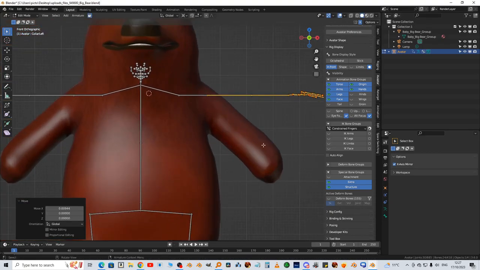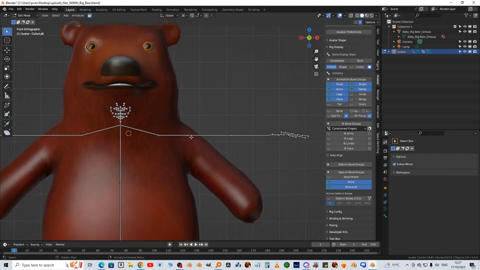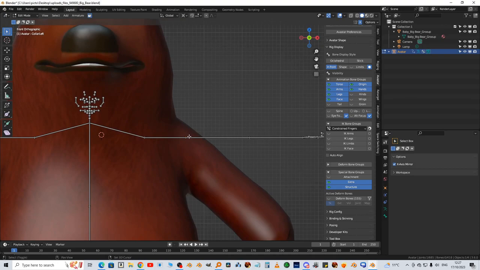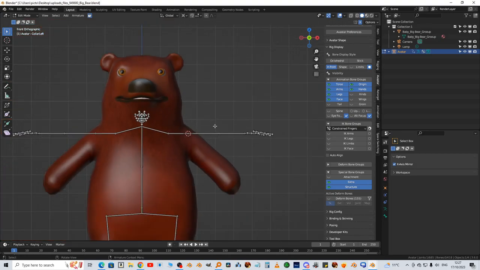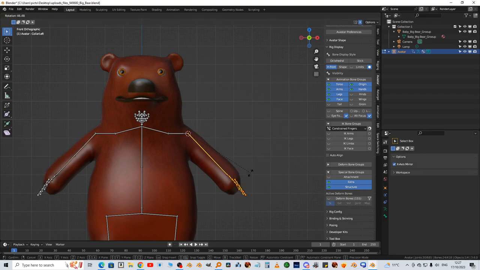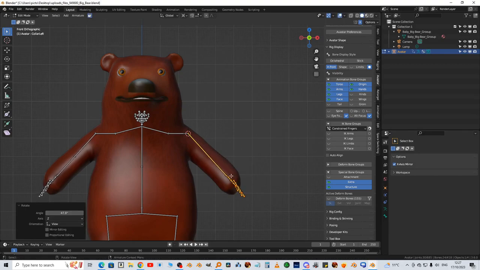Okay, now we're going to go Shift S again and cursor to selected. So we're doing it on the tail end of the collarbone now. Select the whole arm and rotate with R. And we're going to put the wrist bone here about the center of this arm.